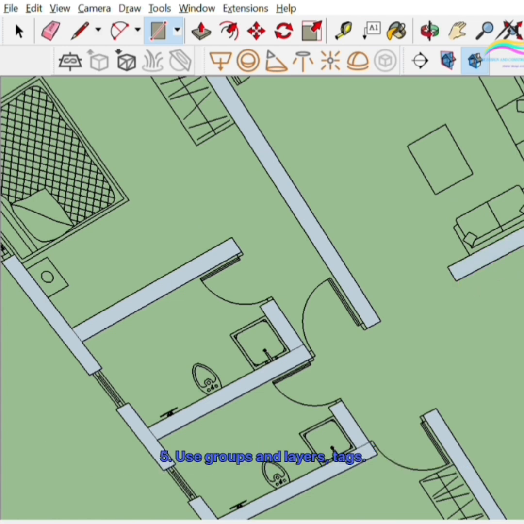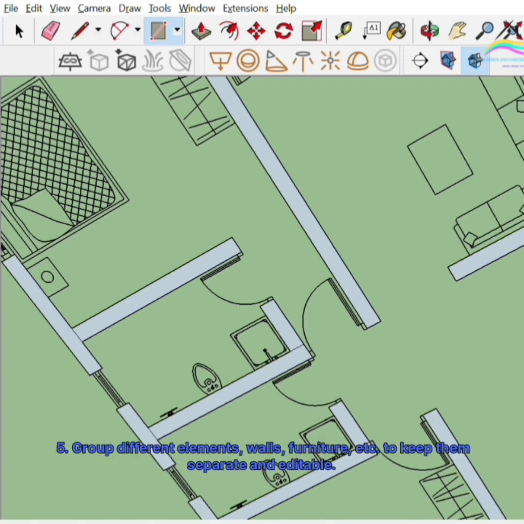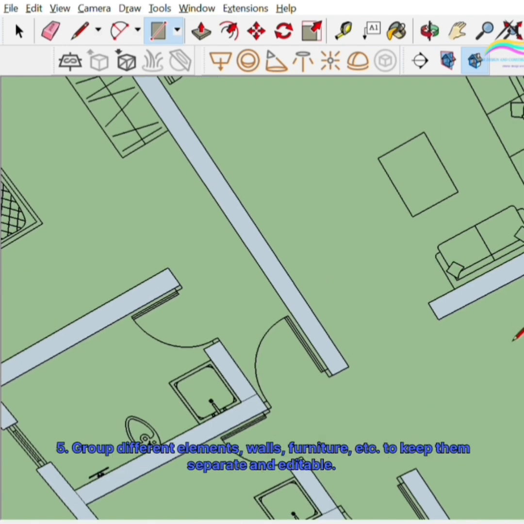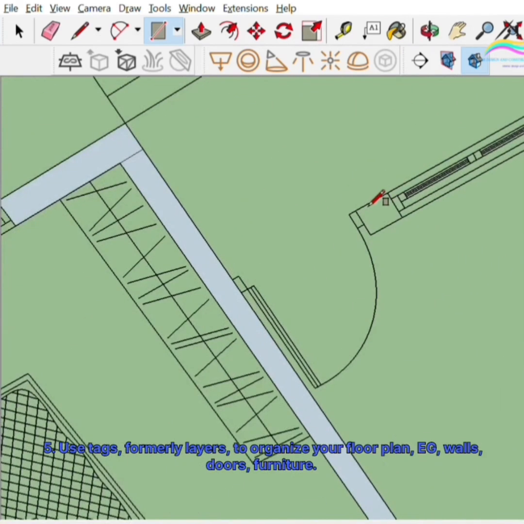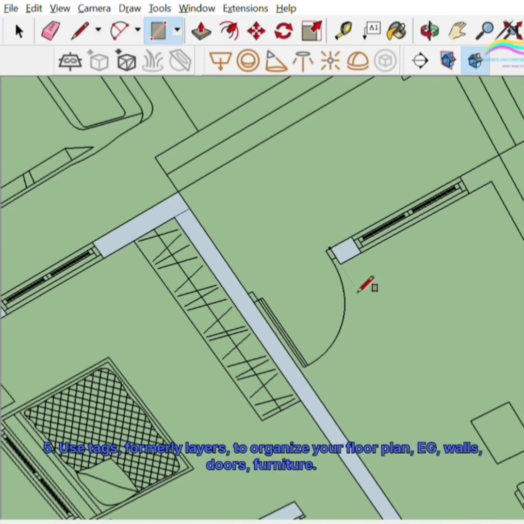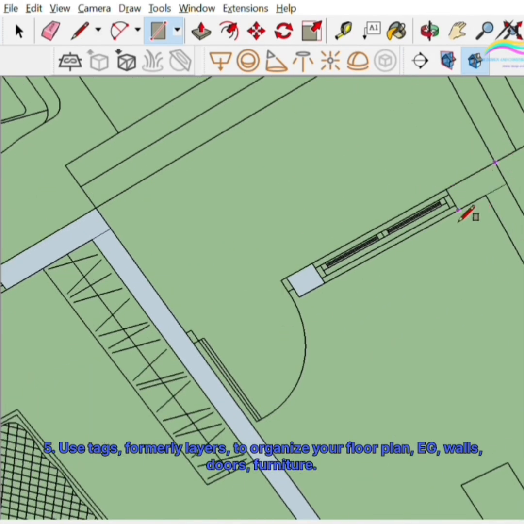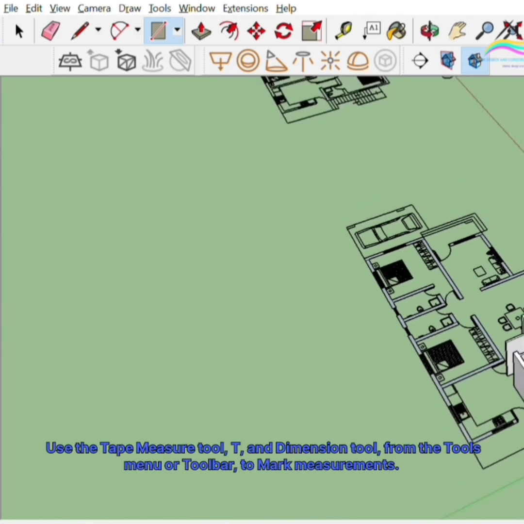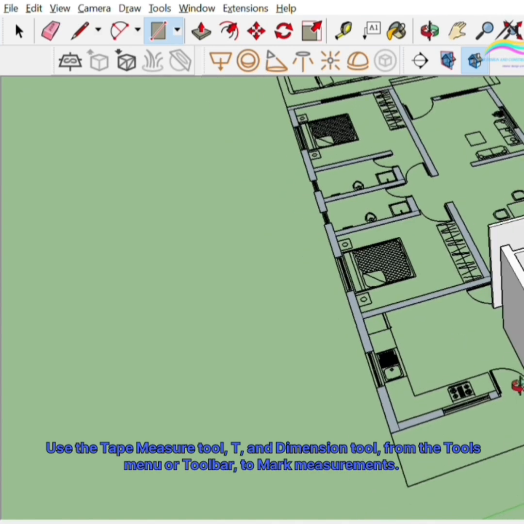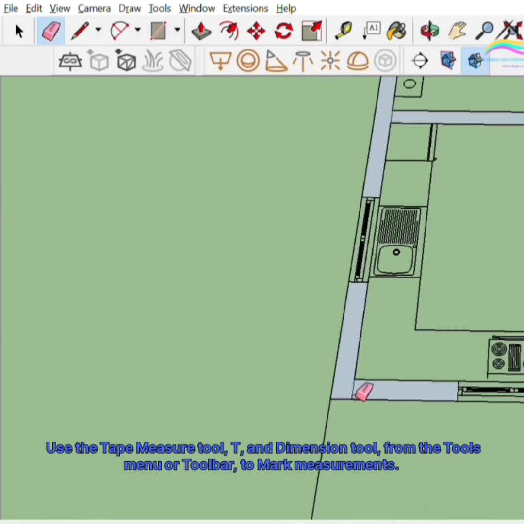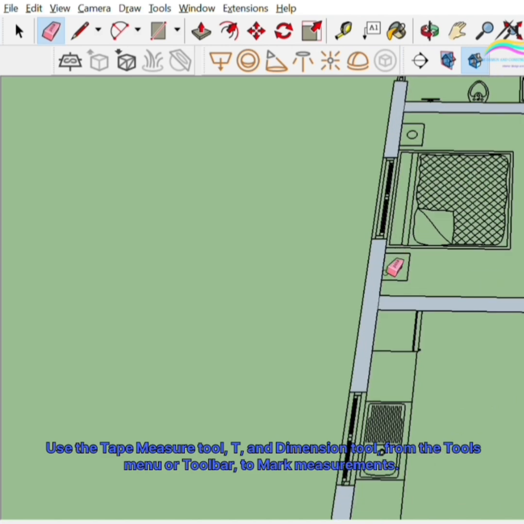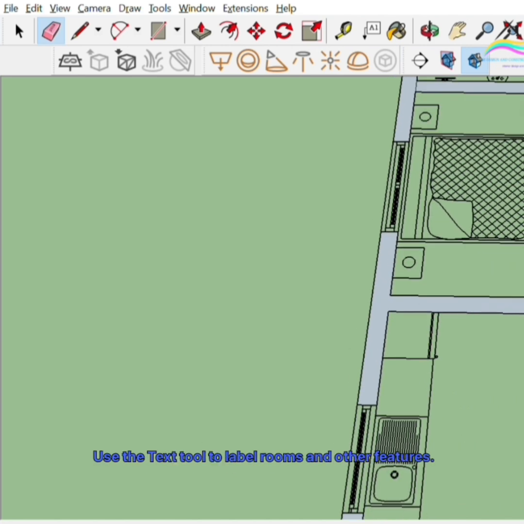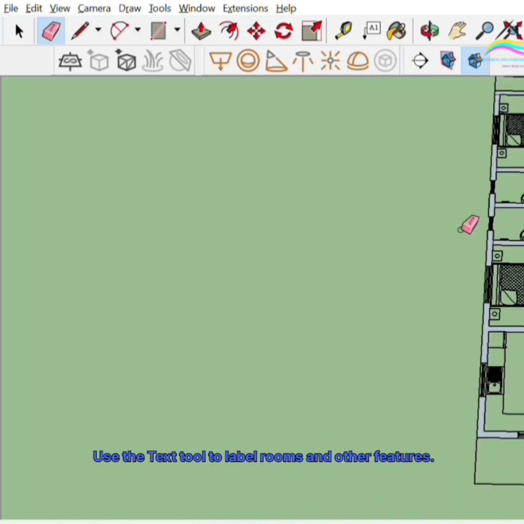5. Use groups and layers, tags. Group different elements, walls, furniture, etc., to keep them separate and editable. Use tags, formerly layers, to organize your floor plan, e.g., walls, doors, furniture. 6. Add dimensions and labels. Use the tape measure tool, T, and dimension tool, from the tools menu or toolbar, to mark measurements. Use the text tool to label rooms and other features.